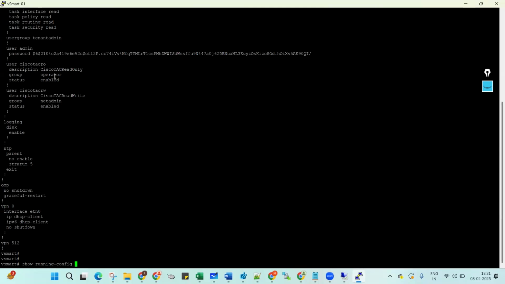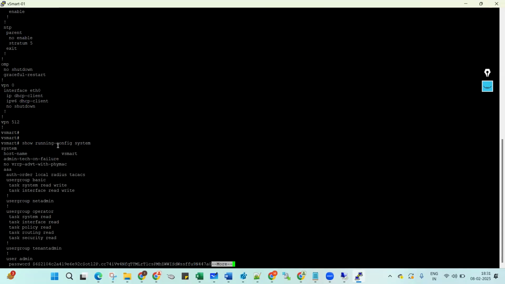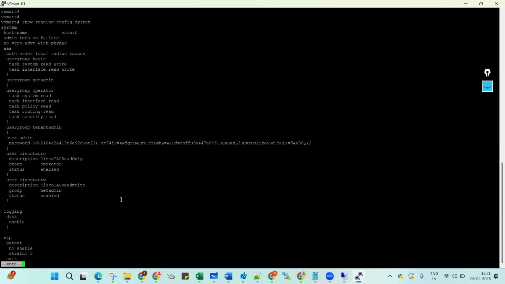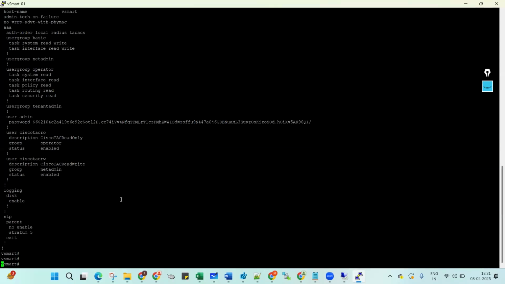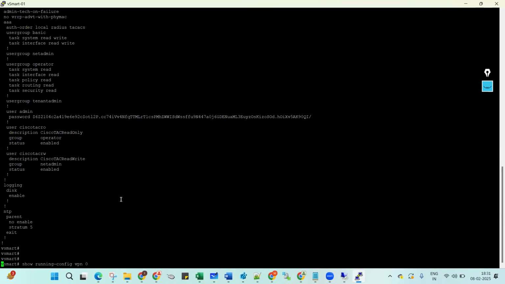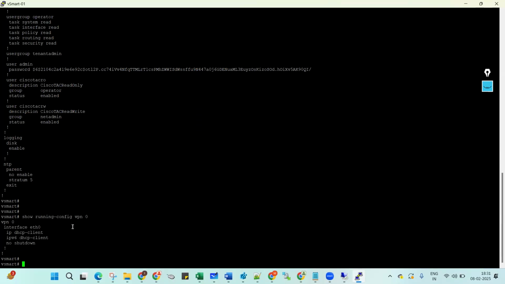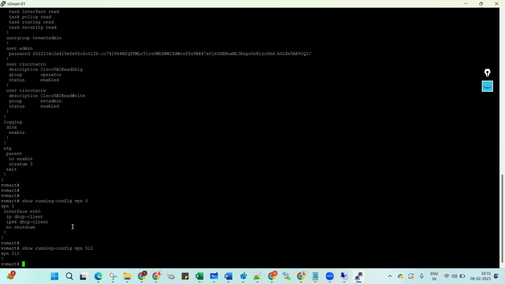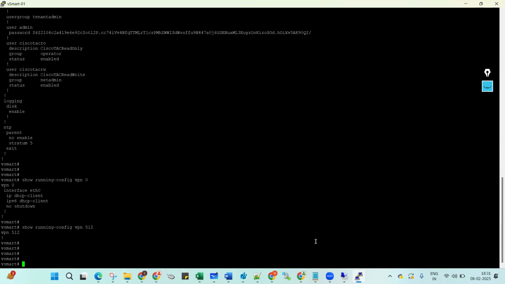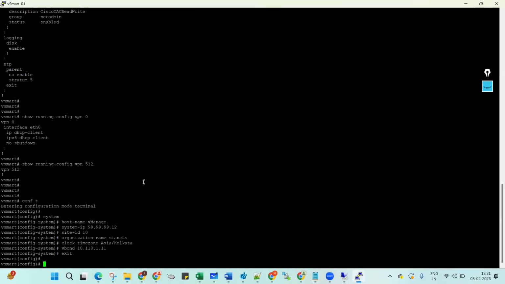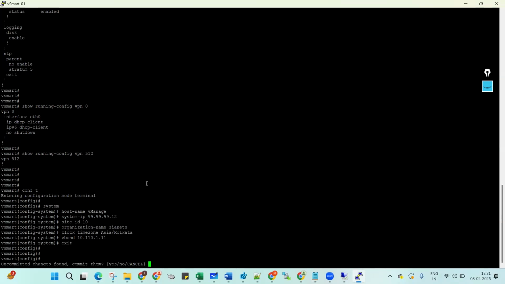Show running config system. Okay. So we see that there is no system IP, site ID, and other configurations present. Let's see the VPN0 configuration. We see there is no VPN0 configuration as well. Similarly, for VPN 512, there is no configuration. Let's go ahead and do the configuration. Conf t, exit.